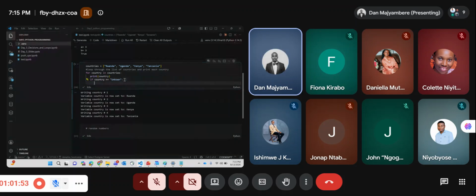Then country not found. Okay. But let me just say pass. Pass means just stop. But do you think this will stop? I'm saying stop the loop if the country is unknown. Okay. How does this work?